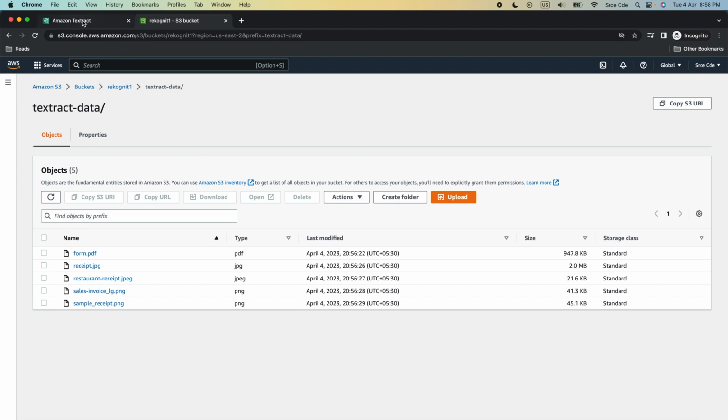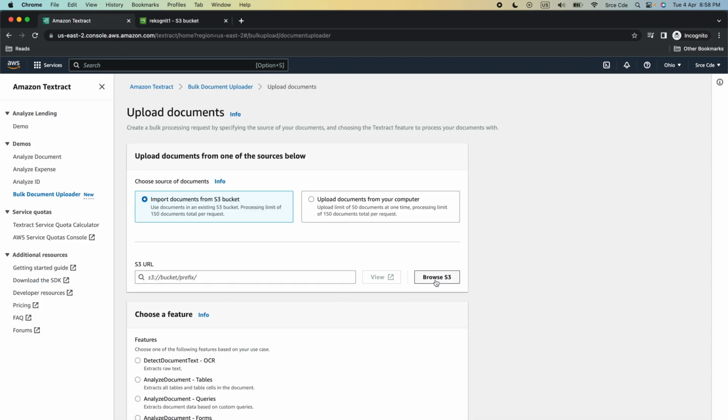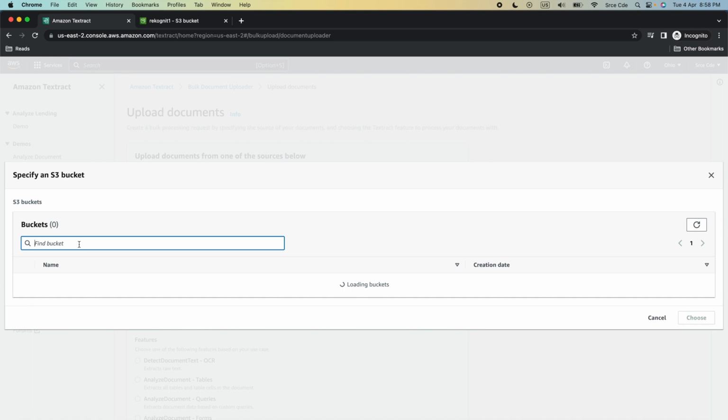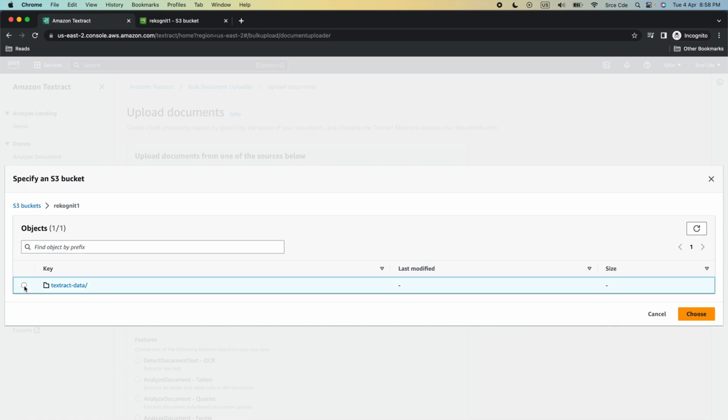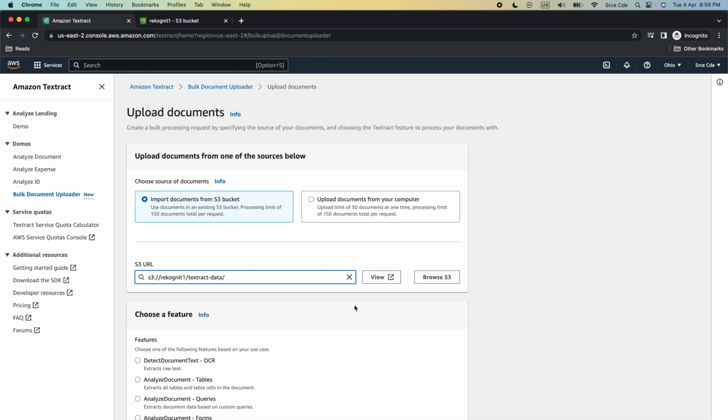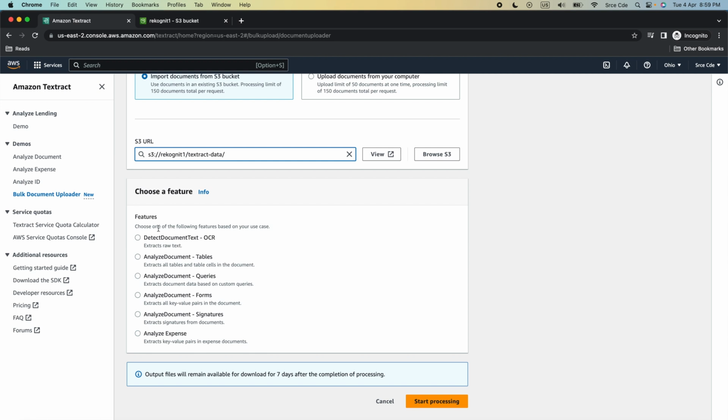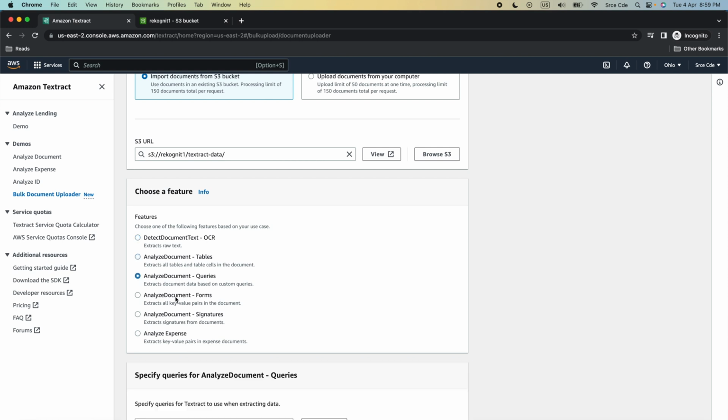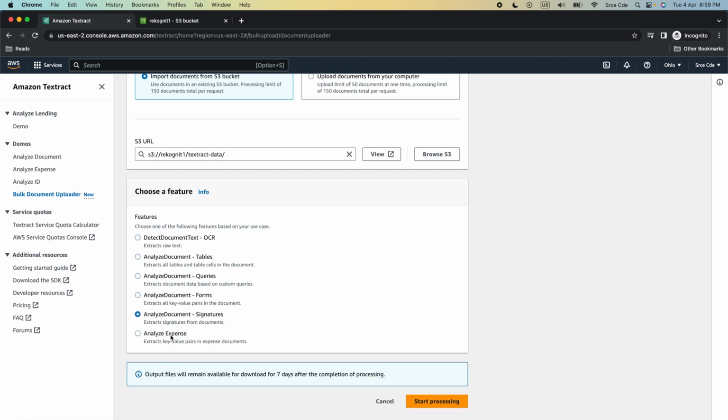Now let's go back to Amazon Textract. Let's click on Browse S3. Let me search for the bucket. So I have this bucket, Recognate 1, and I'm going to select this folder. Click on Choose. Now under Choose a feature, you can select any one feature from these. You can select Detect Document Text, Tables, Queries, Forms, Signatures, or Analyze Expense. In this case, we will select Detect Document Text, and then we will click on Start Processing.